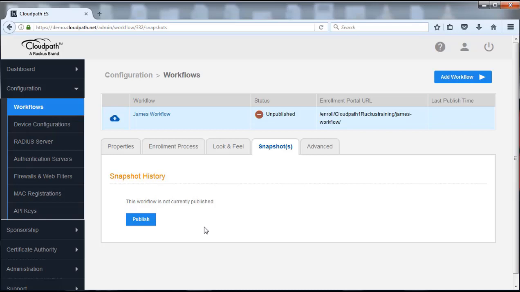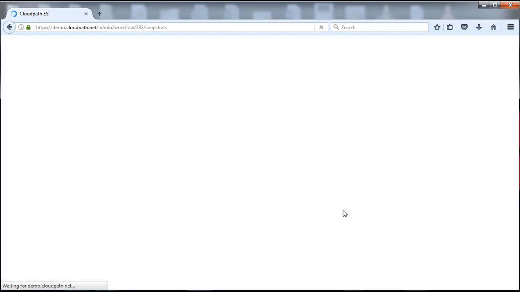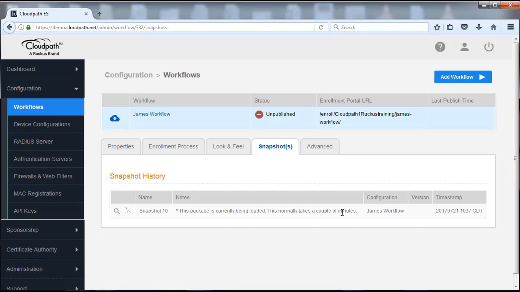In this case, we're going to go ahead and push publish. So at that point, we're going to see this going through a process of being able to compile this workflow and then ultimately put it underneath that URL. Right now, it's still working. You can see that we have the little star or the little active icon here. Once that goes green, then that means that workflow can now be used and devices can migrate to that and go through that workflow experience.